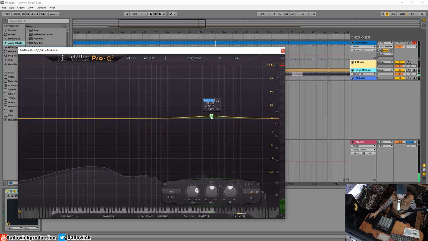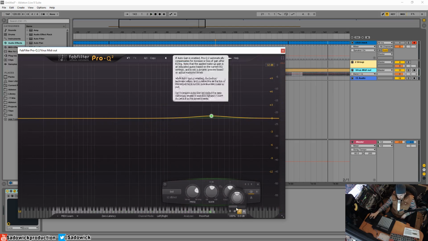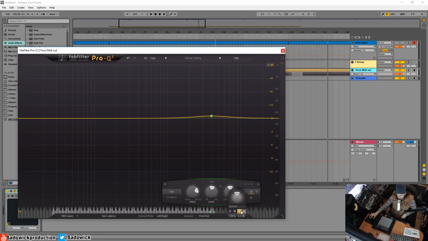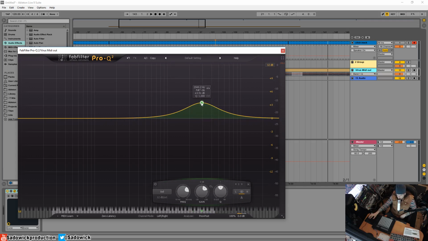If you're not used to the auto gain feature in this, it can be a little weird. You just have to live with it and practice it for a while. But it is pretty useful because you actually listen to what the EQ is doing, how you're affecting the frequencies, not how you're making them louder.